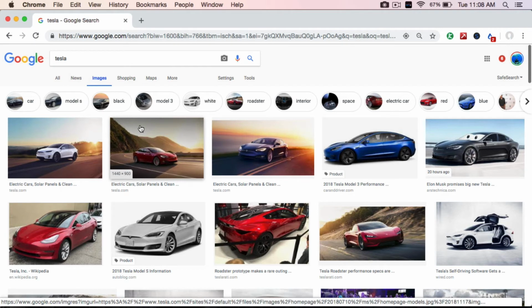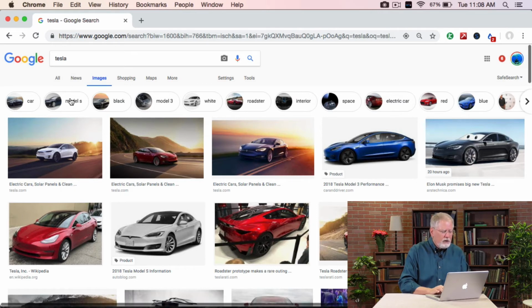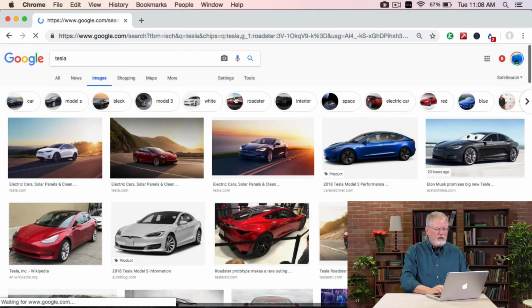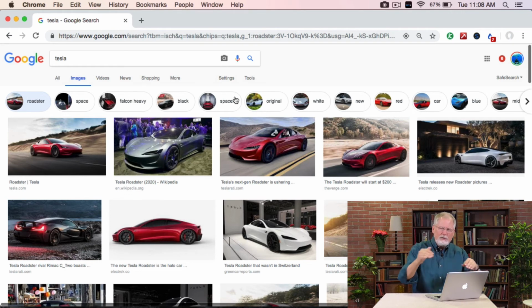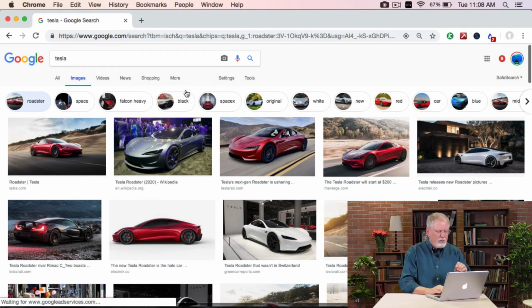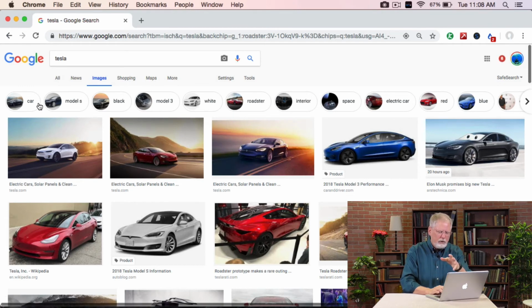So here we are. We've done a search for Tesla the car, but there are two things to point out here. First, there are all these oval-shaped chips here at the top. You see those? If I click on one of these, say Roadster here, this will show me all the Teslas that are also Roadsters. So these allow you different kinds of filters. But in this case, what I really want to do is to go back. I'm going to clear this. So now we're back. I just turned the Roadster option off.